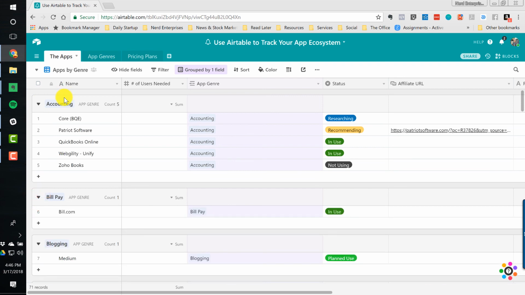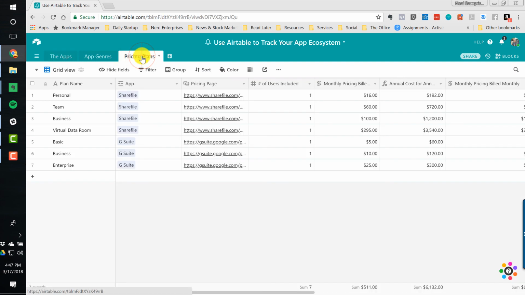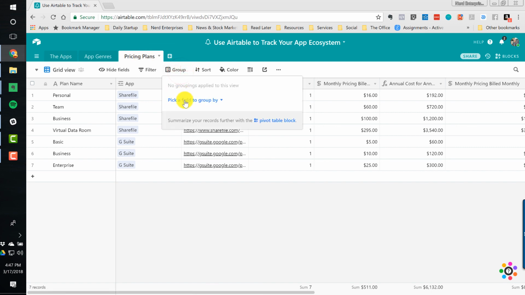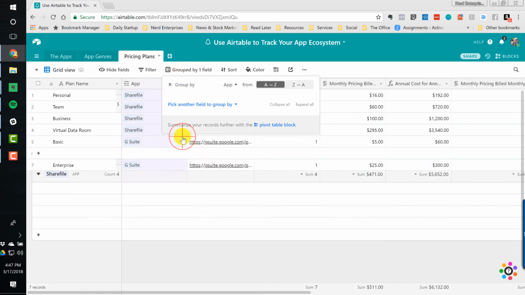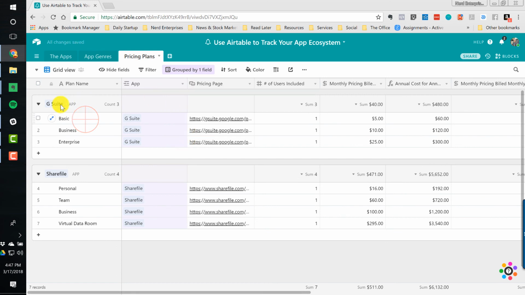Pretty cool stuff. The other thing is going to come into play on the pricing plans, because here you're pretty much naturally going to want to just group it by app. Right, boom. So now I have G Suite and then I have ShareFile. So I can analyze each app by itself. This is likely going to be the one and only where you're going to want to look at your pricing plans. And you can add stuff, right?